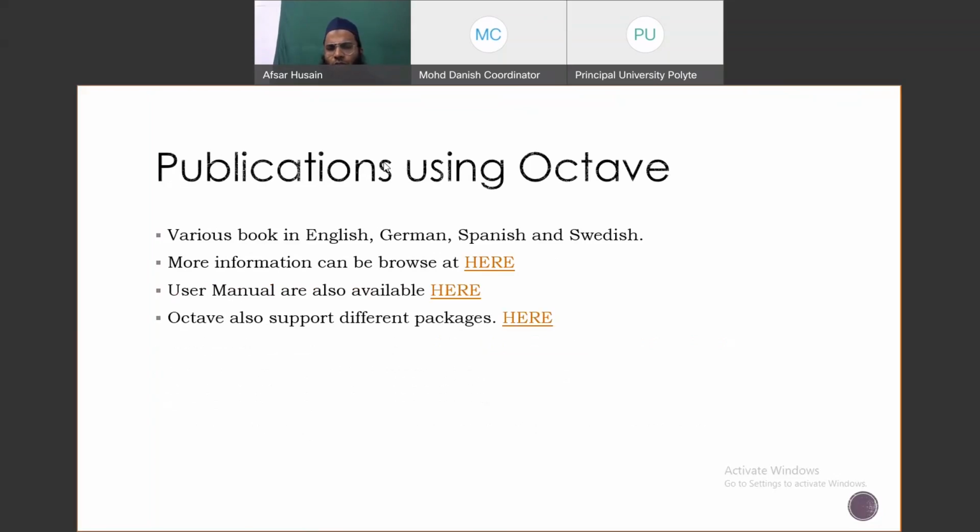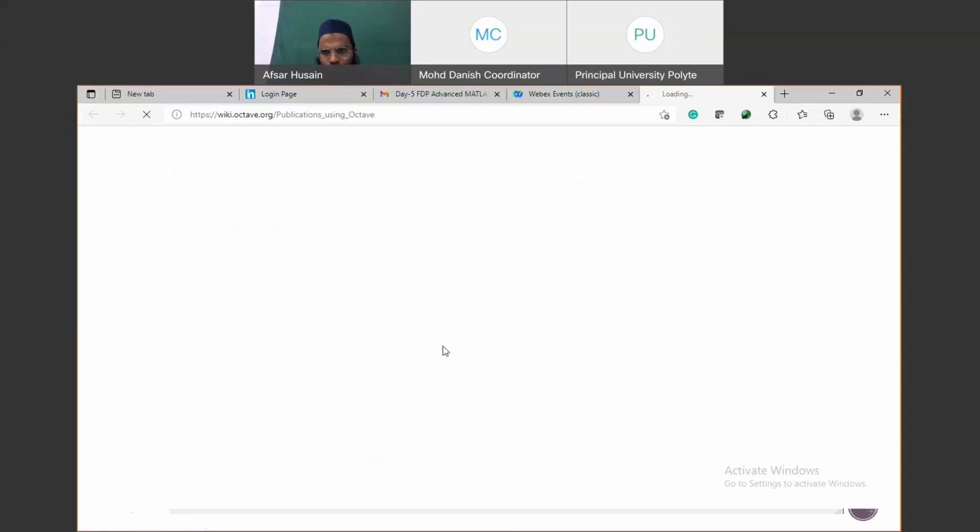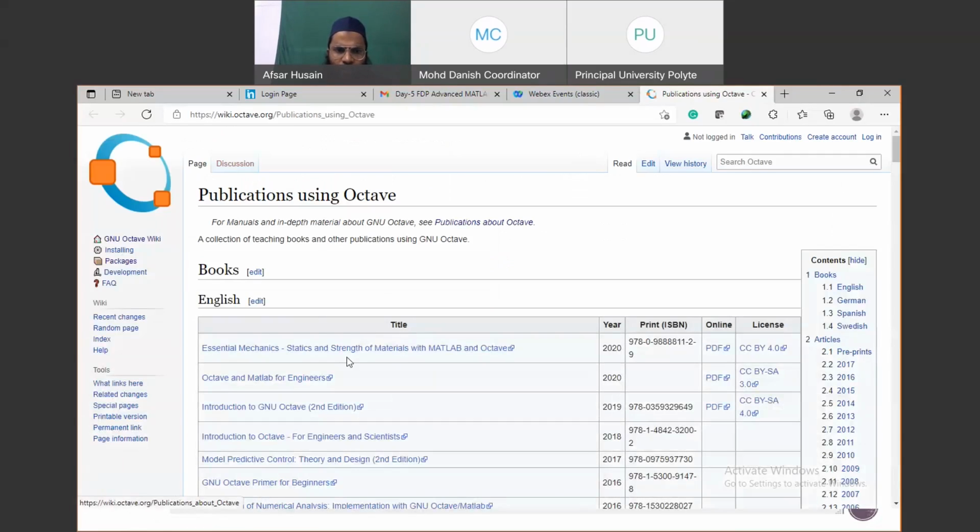There are various books available in English, German, Spanish, and Swedish. More information you can find here. User manuals are also available, and different types of packages are also available. If I click here, it will redirect me to its website, which will definitely have many publications also. As you can see, there are various types of applications.